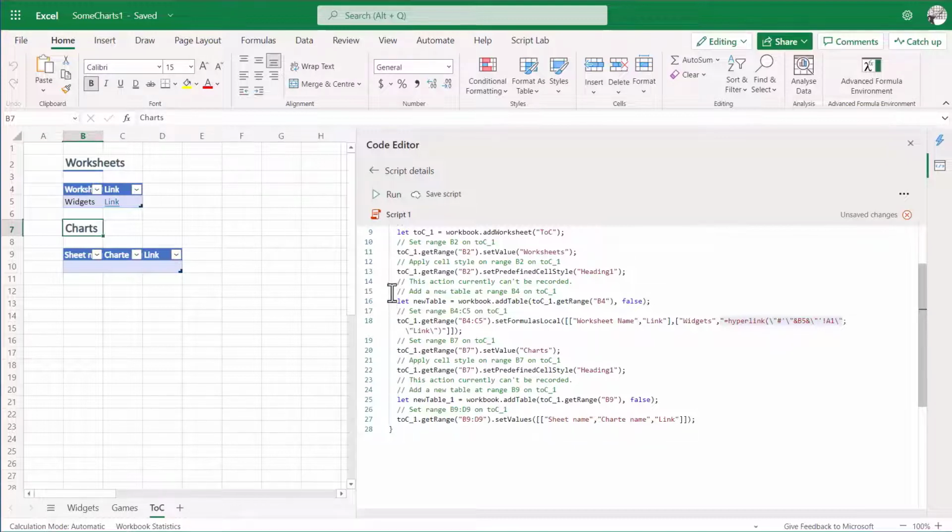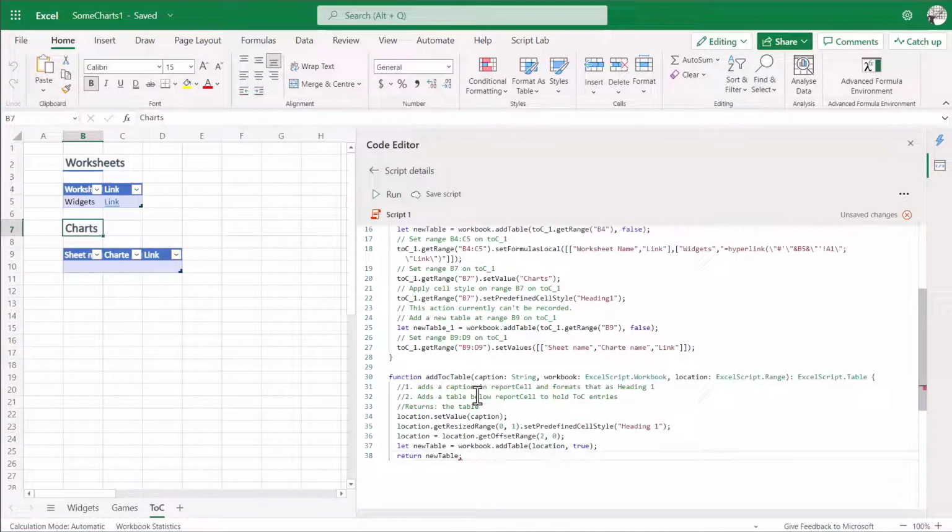So given that this structure over here looks a lot like this structure over here, let's try and create a function that actually takes those actions for us. I pre-did that already, so I'm just going to paste that in. Just a second. So here's that function. It's named add TOC table.